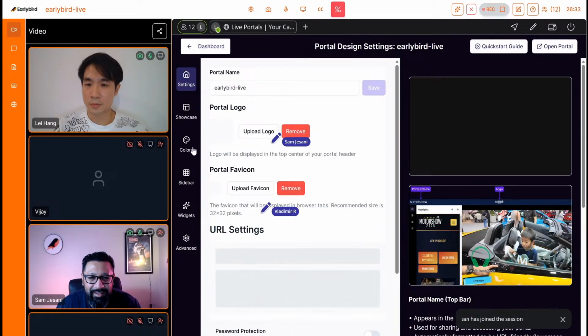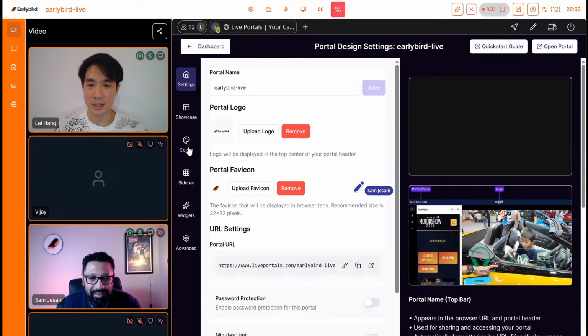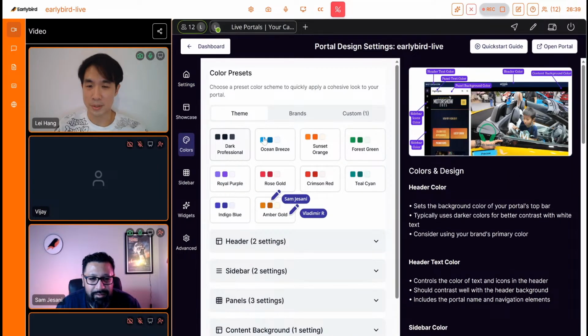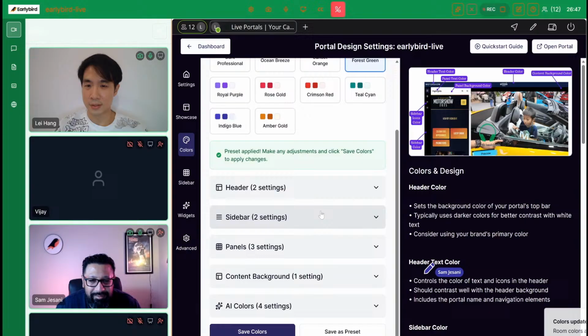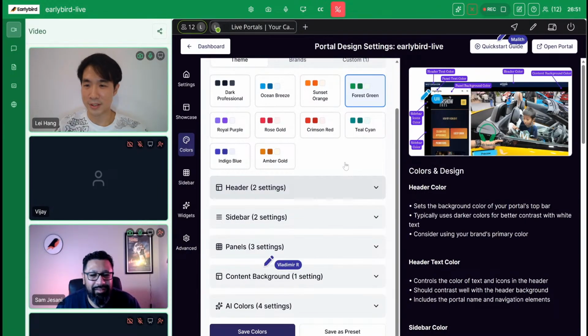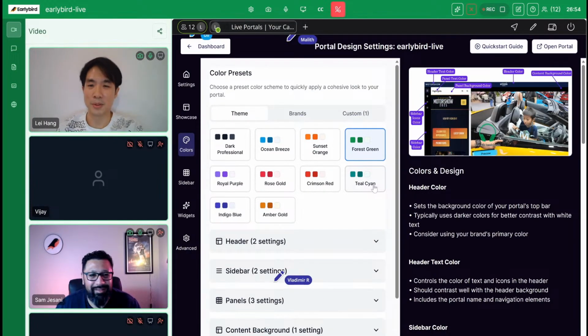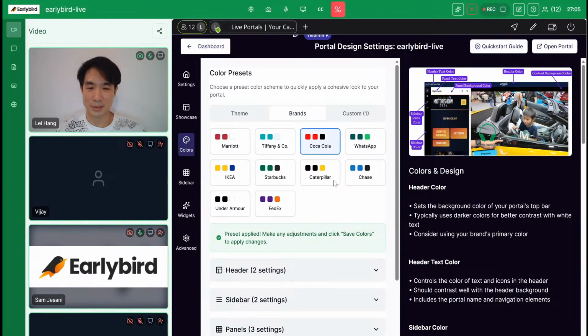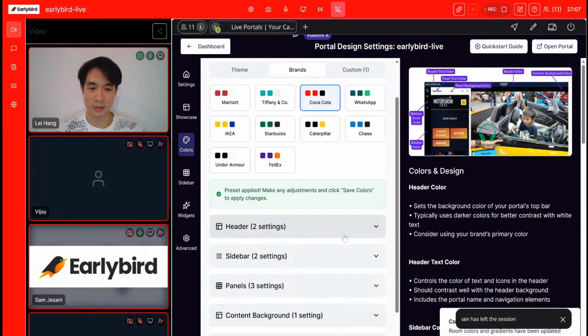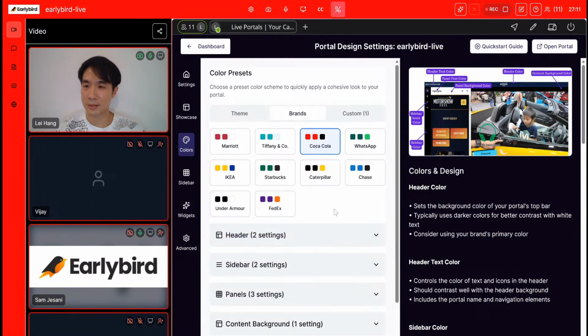So I'm going to show you an example of how we change up the colors in this portal. We have a ton of cool themes that you could use. For example, if I want to make this green, click on green, and everything changes in real time, right? We are all about real time experiences. All the changes that you make in your portal are reflected in real time in the portal itself. So if I want a Coca-Cola theme right now, I'll just use Coca-Cola and boom, a pretty cool color scheme.